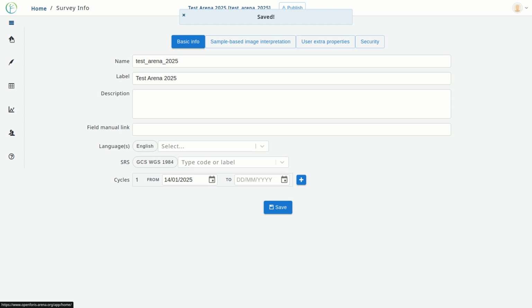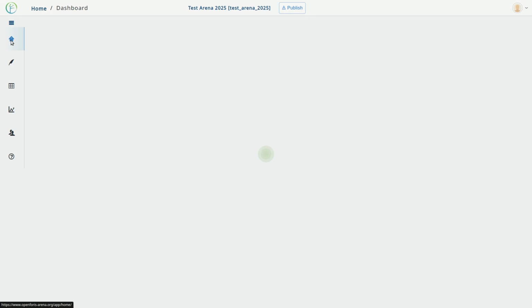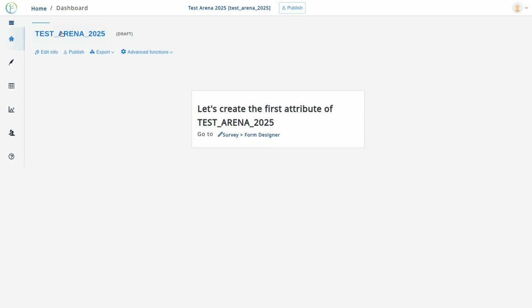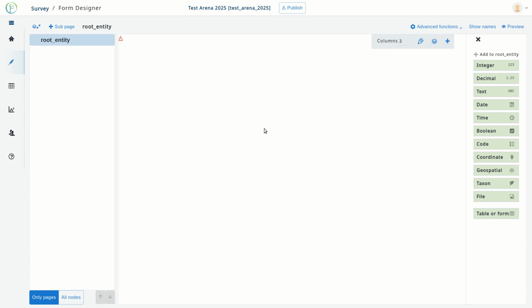Now let's go back to the home section. If you want, you can collapse or expand this sidebar. I'm keeping it collapsed just to save some space. Our home section is mostly empty, but later on we will see some other information. Let's go to the form designer. You can do it from here, from the form designer section, or you can do it by clicking this link in the middle of the screen.